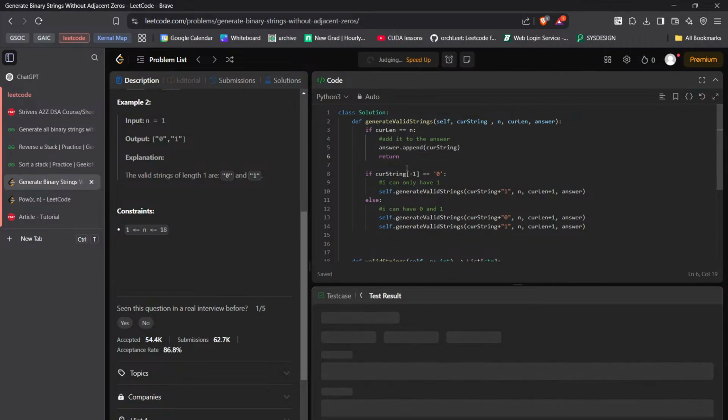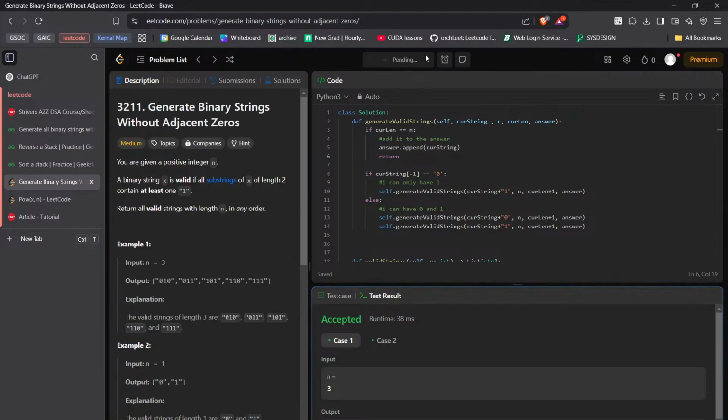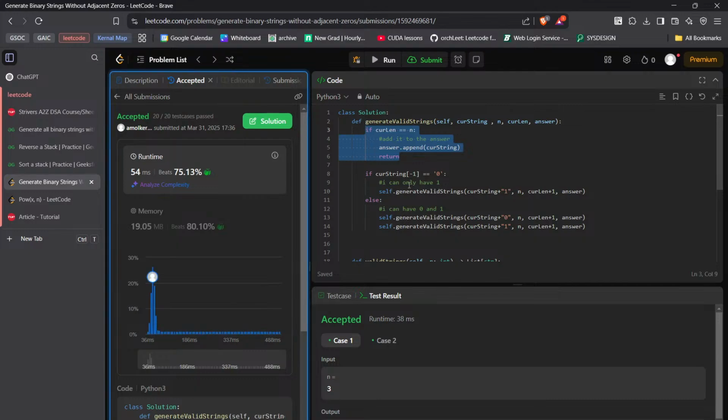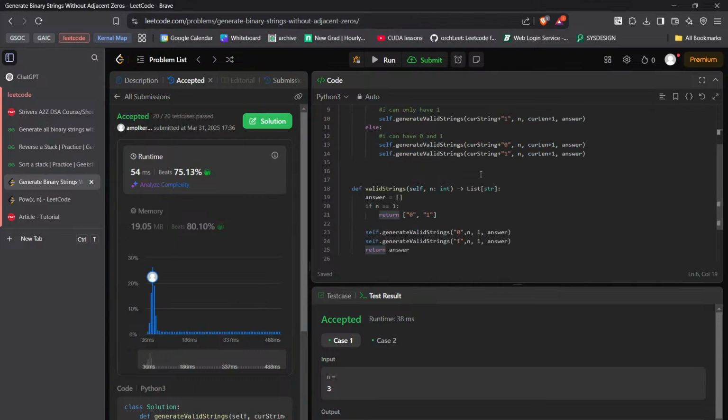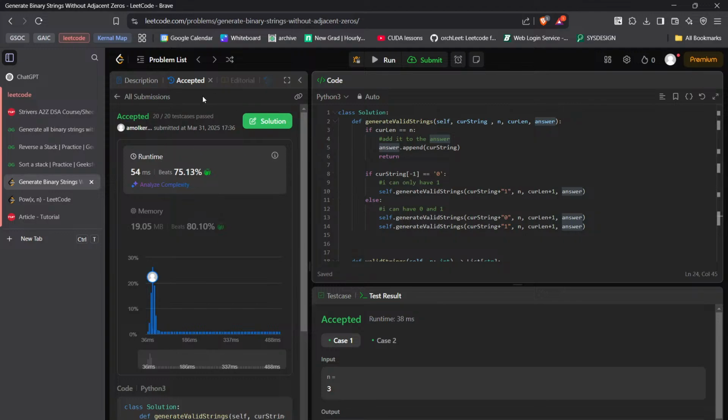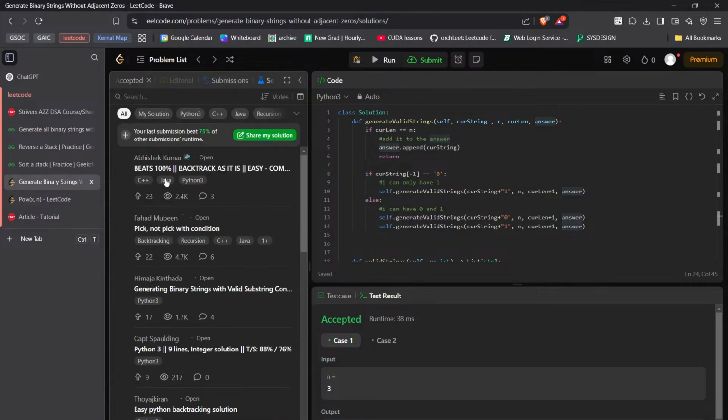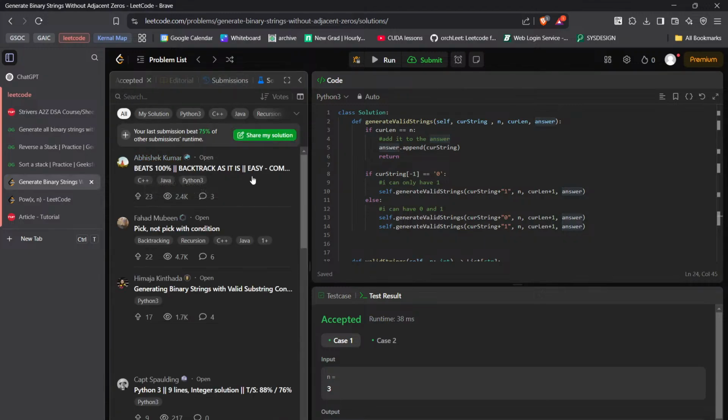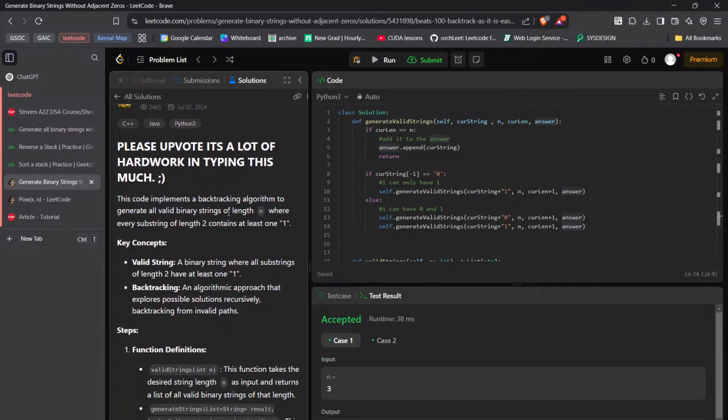Is it because of this return statement? Oh, so this exit condition wasn't actually exiting. So here we go, we were able to solve one question. So we are getting a stronghold on recursion right now. Go into solutions, backtrack as it is.